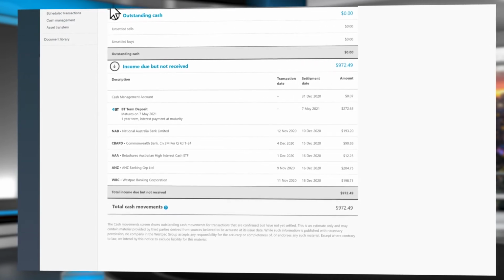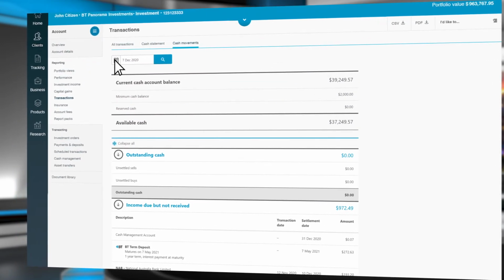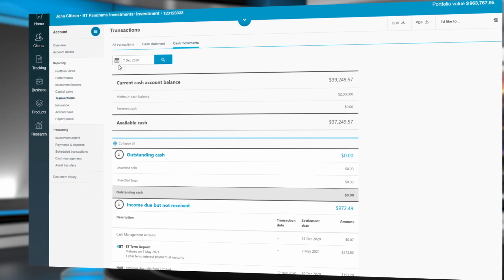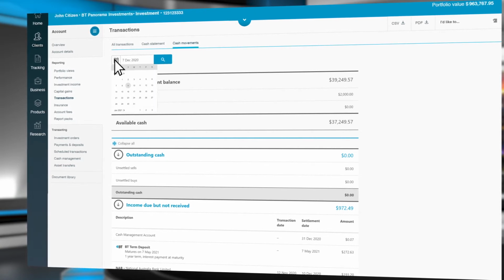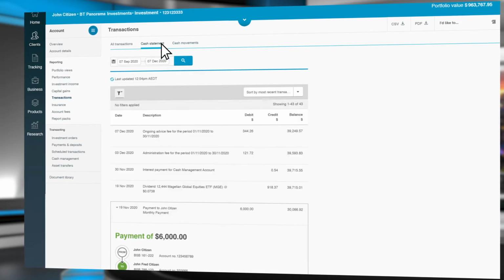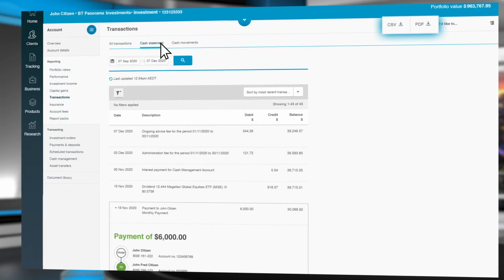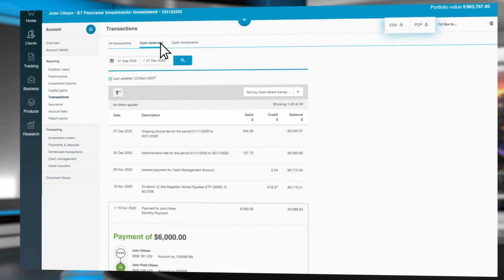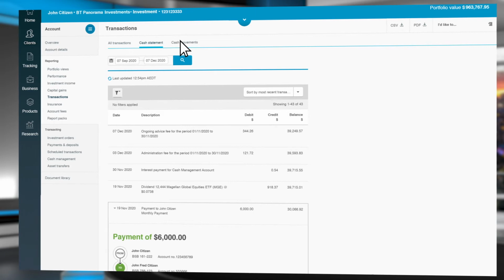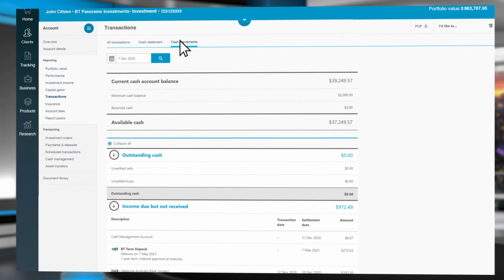By default, cash movements are displayed for the present date. Movements for a past date can be displayed by entering an alternate date at the top of the page. Reports in this transaction section are available for download in either CSV or PDF format, and importantly, will reflect any filter options that you've applied. However, note the Cash Movements Report can only be exported as a PDF.